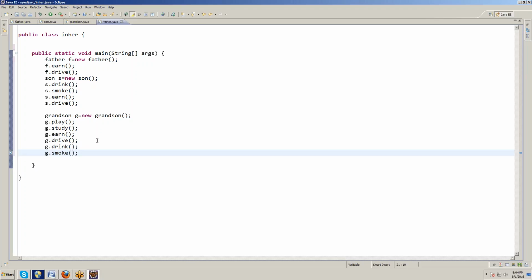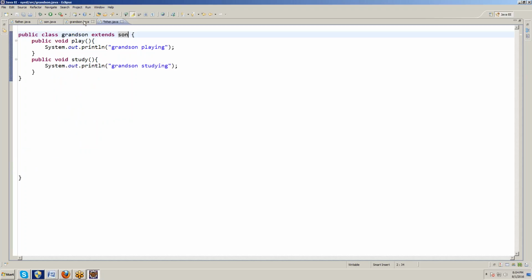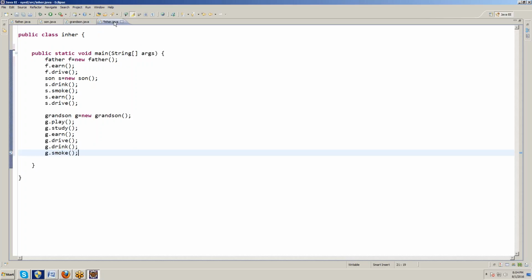We can extend only once. Yes. Otherwise it will not call. If I write son extends father, father properties son can get. So that's the reason here son is getting four properties.